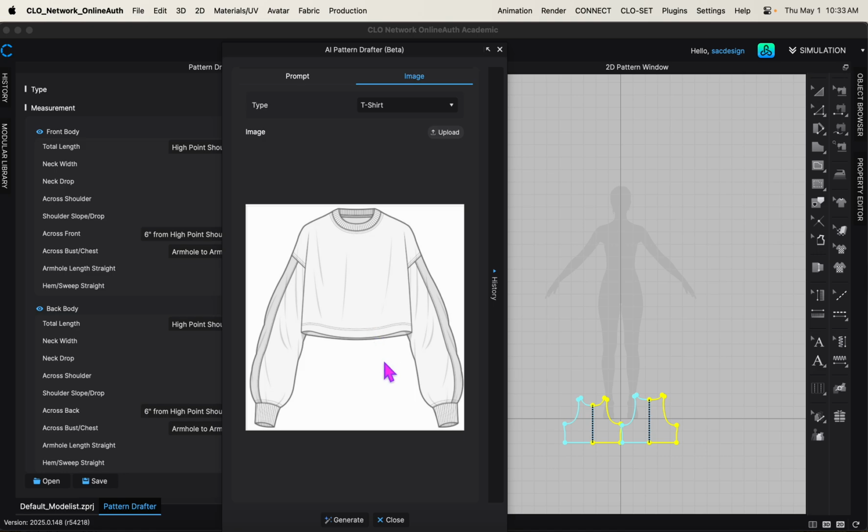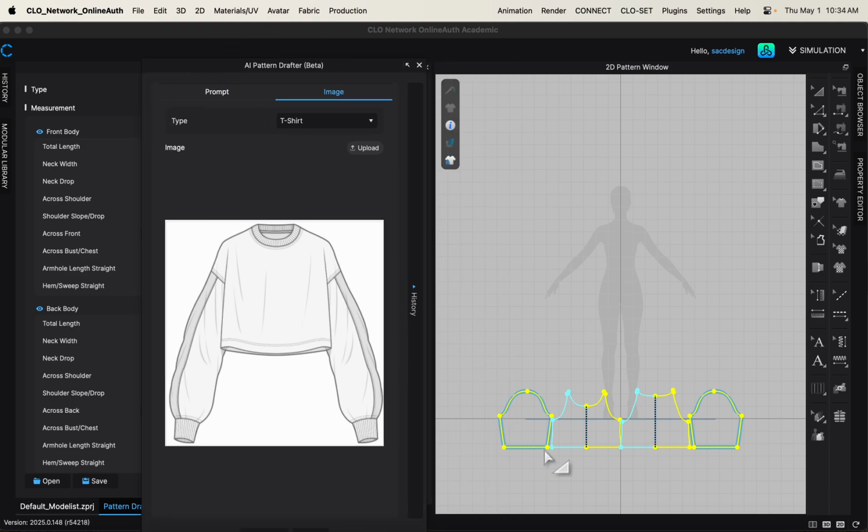Let's try this little sweatshirt. Okay, and it looks like t-shirt right now is the only one to choose. That's fine. Maybe I can type in, no, let's just do image. Okay, I'll click generate. Interesting. Very different for these pattern pieces.